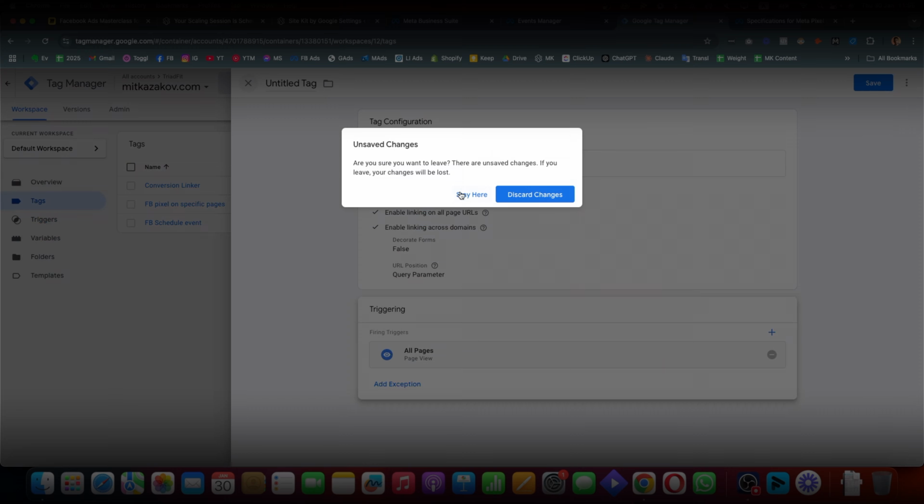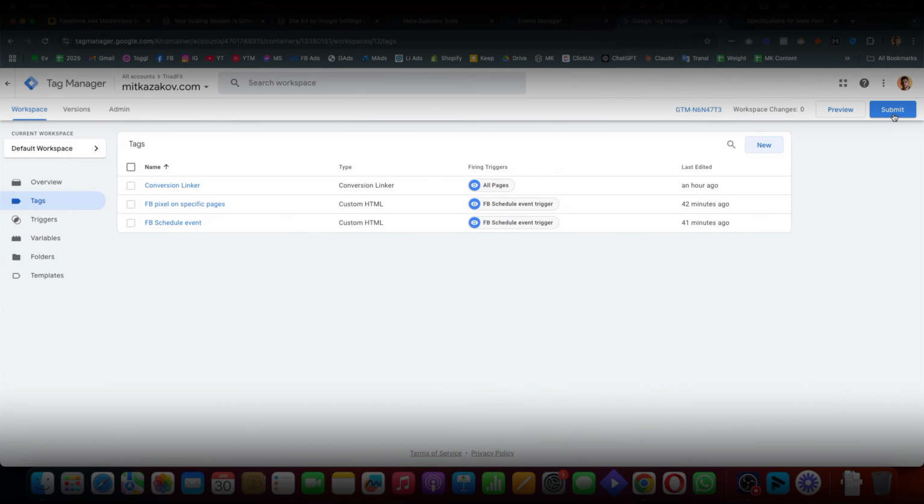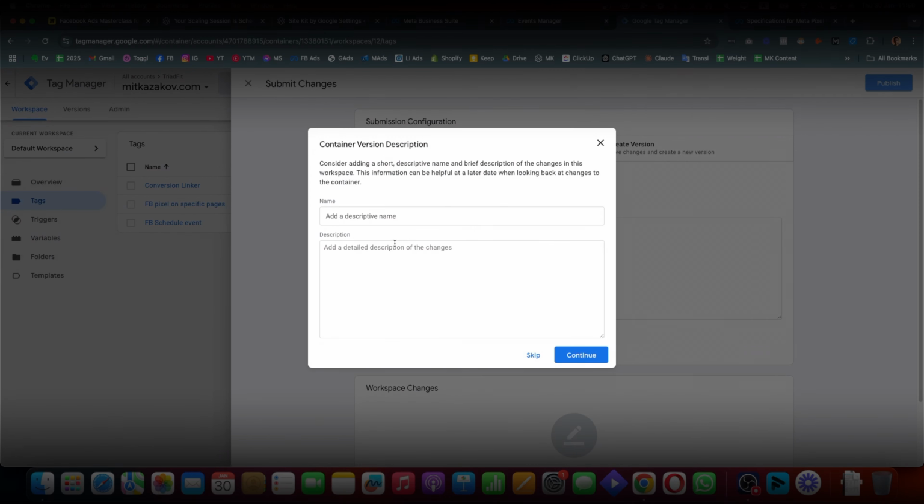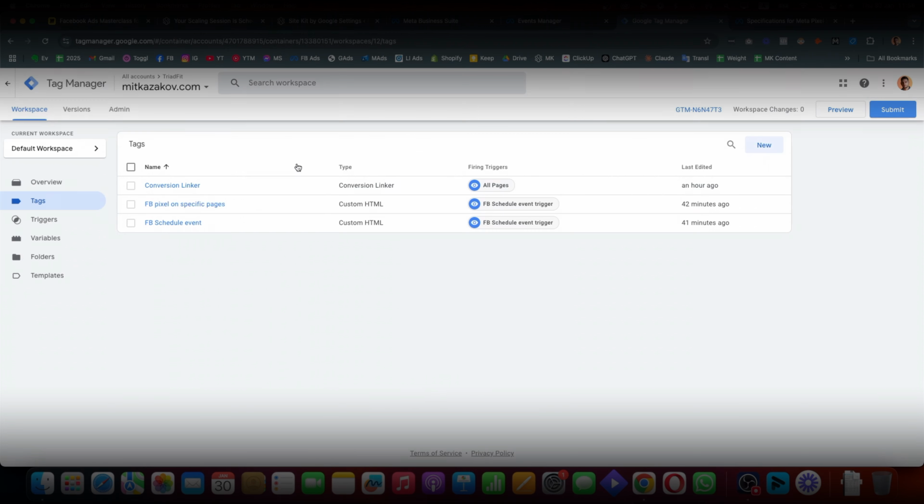And then I'm not going to save this because I already have it, but click save, then click submit, and then you can give it a version name, for example, added conversion linker, and click publish. It's gonna ask you again to confirm, click continue, and it's gonna publish the version. Until you publish this, it is not gonna be active on your site, so you need to publish after every change that you make. So the next thing we're gonna do is we're going to install the Facebook pixel.